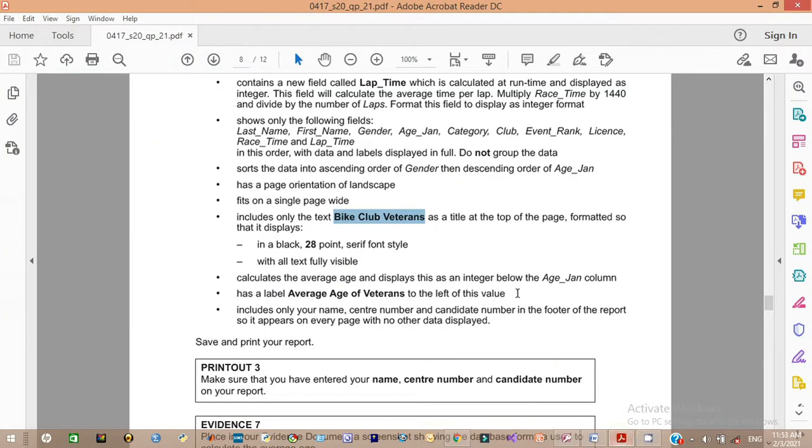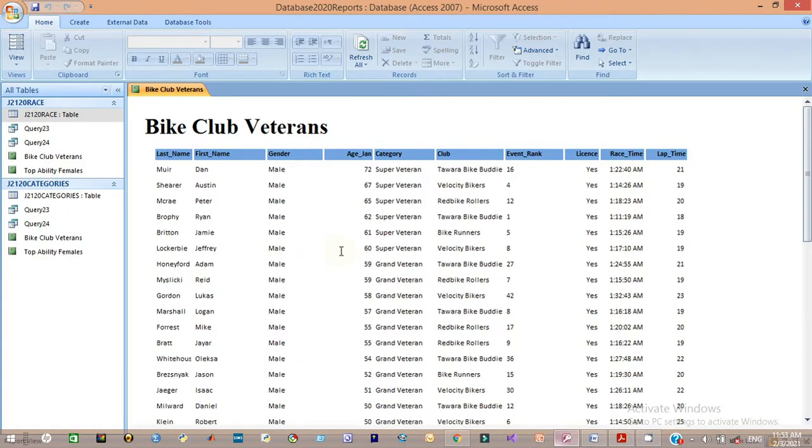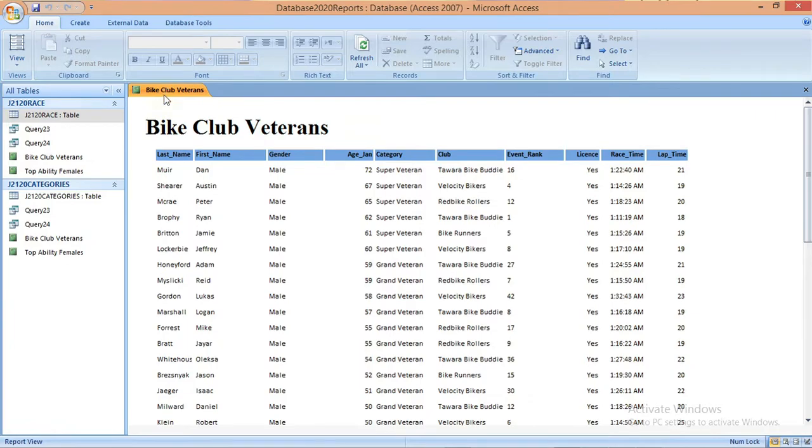Now the next thing is to calculate the average age and display this as an integer below the age Jan column. So let me go to age Jan. Back to design view. Let me just go to the design view now.